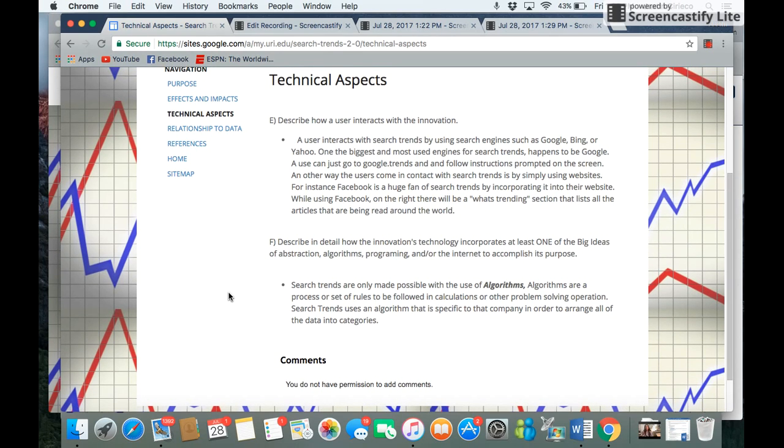One of the big ideas that are used for this innovation is the use of algorithms. Algorithms are a process or set of rules to be followed in calculations or other problem-solving operations. Search Trends uses an algorithm that is specific to that company in order to arrange all the data into categories.